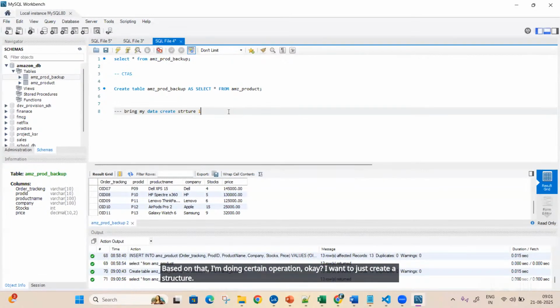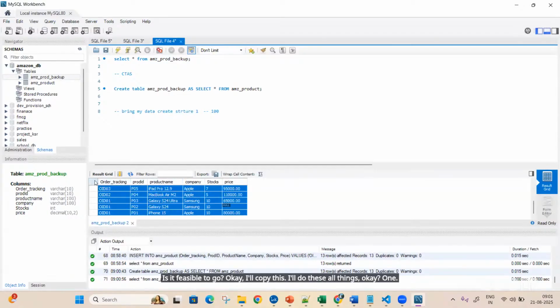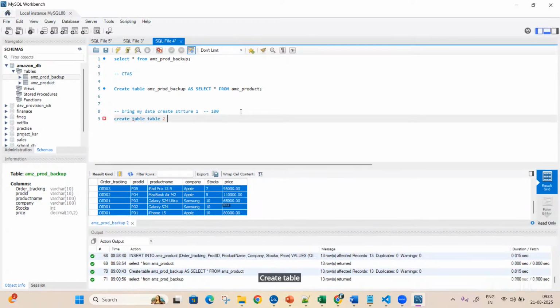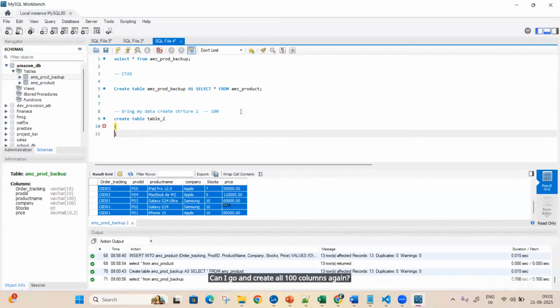Your table, this particular one table, might have hundreds of columns. Now, is it feasible to copy this and do all these things? It's not allowing me to copy. That's fine. Column one, column two. Can I go and say create table two, and can I create all 100 columns again? Can you do that?